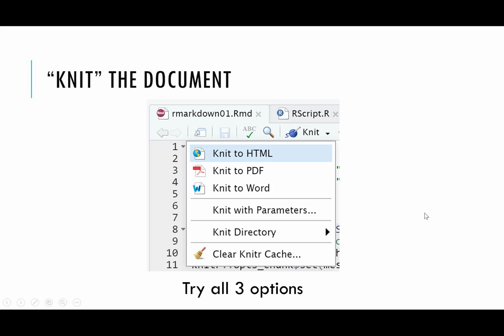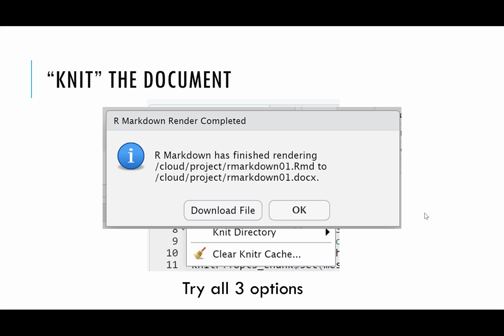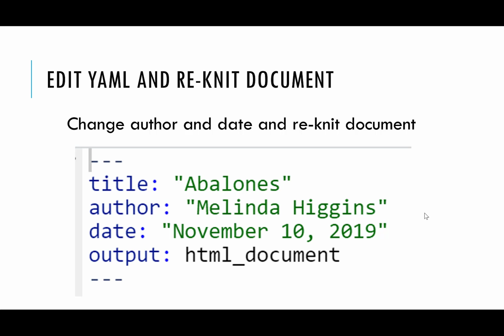All right. So we did this, and we talked about Microsoft Word. Let's play around with it. Go ahead and change the author name to your name, and update the date.